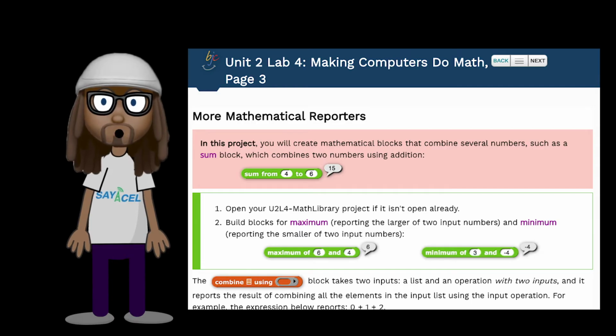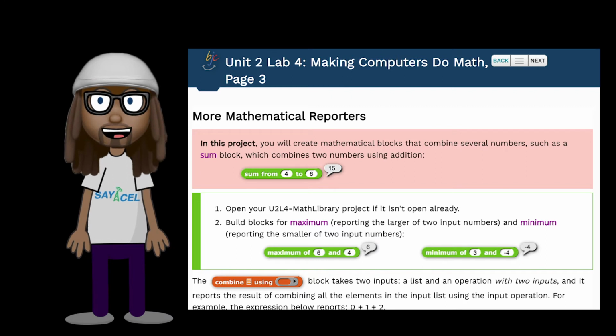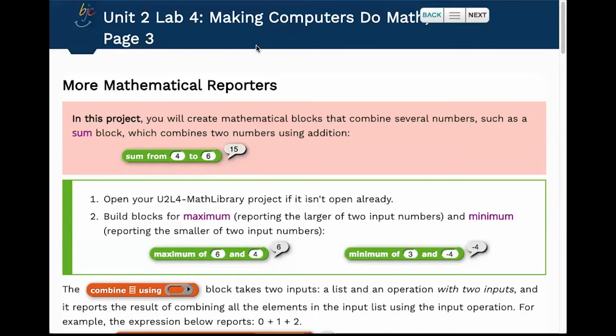So today we will be making more math operators, making more blocks that do more math functions. Basically, we're going to be creating a more powerful math library. Let's dive right in. All right, so we're going to work through Unit 4, Lab 4, Making Computers Do Math, page 3, and more mathematical reporters.